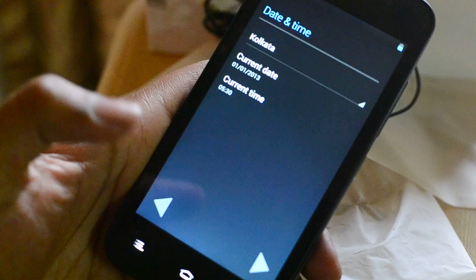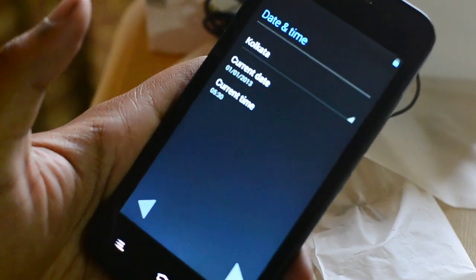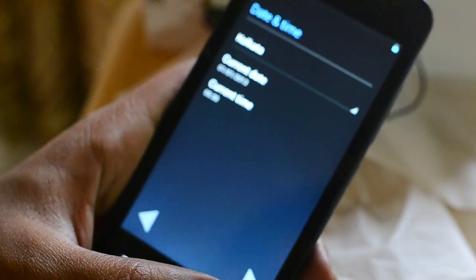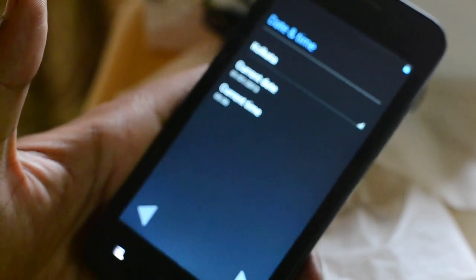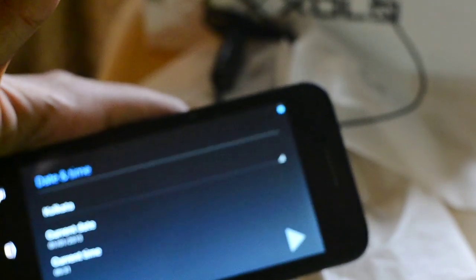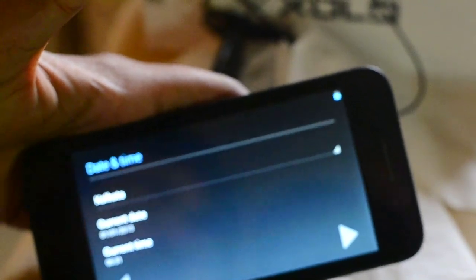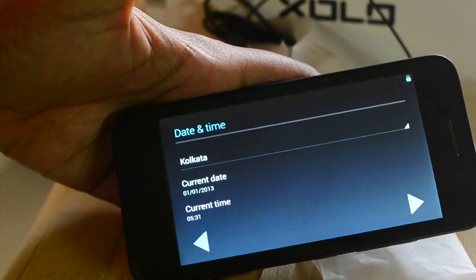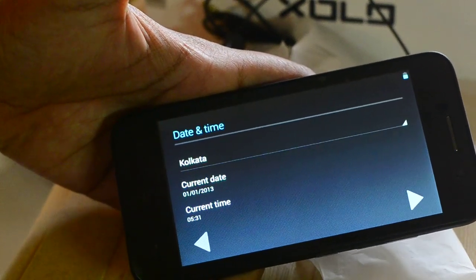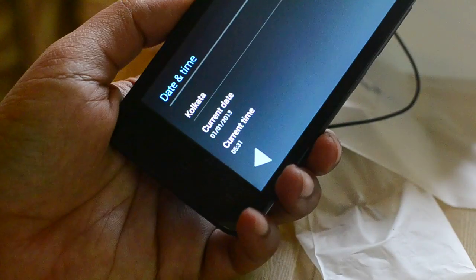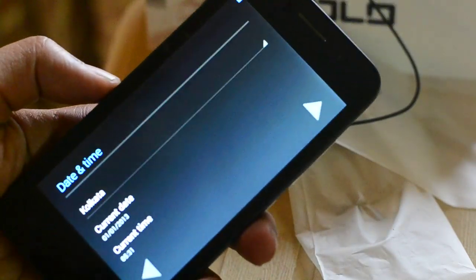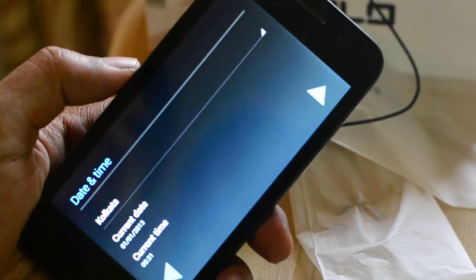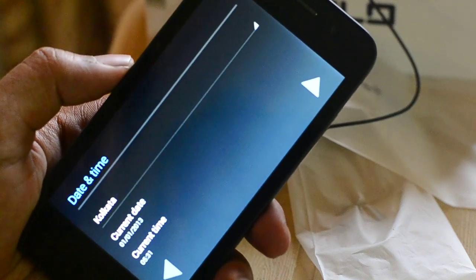So I will get back to you with a complete and a full review of this phone. My next video will be about benchmarks, which I will go ahead and download on this device, followed by the other things. Hope this phone will live up to my expectations. I have seen a lot of reviews about the Xolo Q800, and I hope this is better, because as per the configuration, this has a better processor and it can play full HD movies.